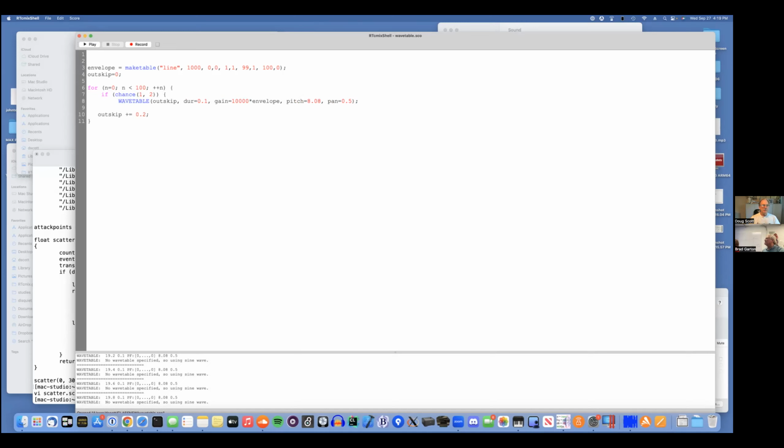Chance is all it is. If any of you have ever played a game where you've got a die, this is a die. The first one is basically a chance of 1 in 2, so this should be 50%. Let's say we wanted it to be 1 in 5. Let's say we wanted it to be 7 out of 8.